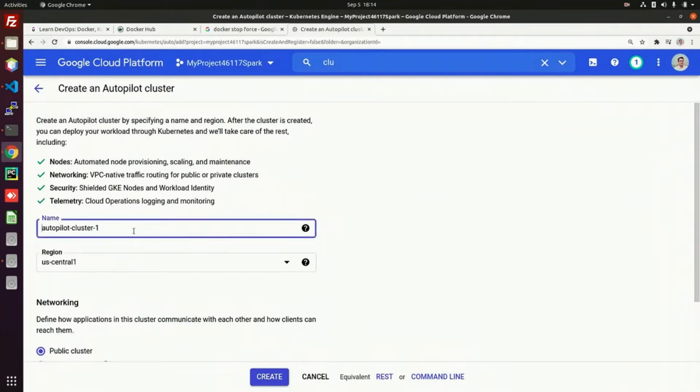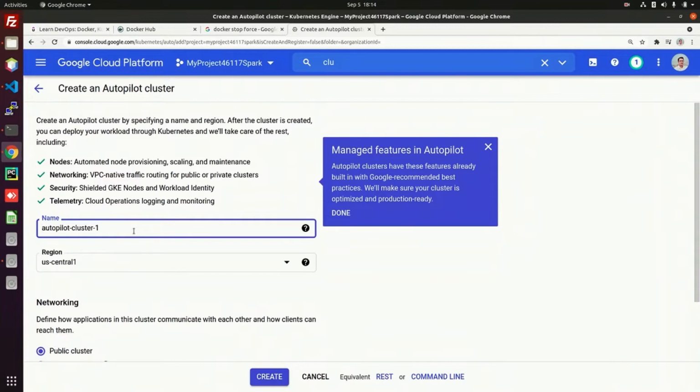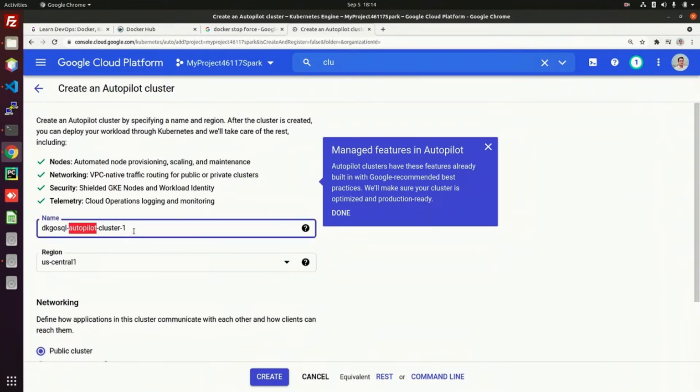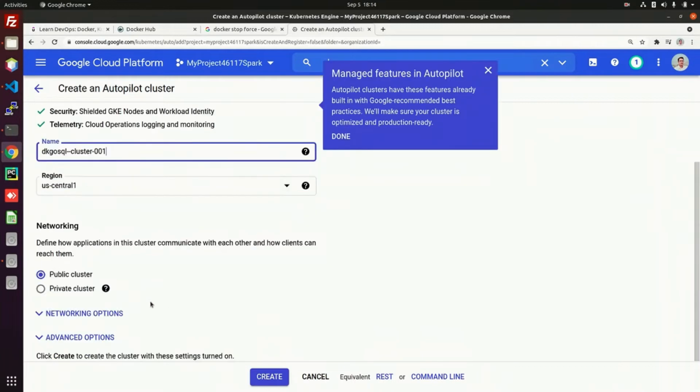So I'm going to put my name, some name. So GKE Go SQL cluster 001. Networking: public, private network options. Just next, create.